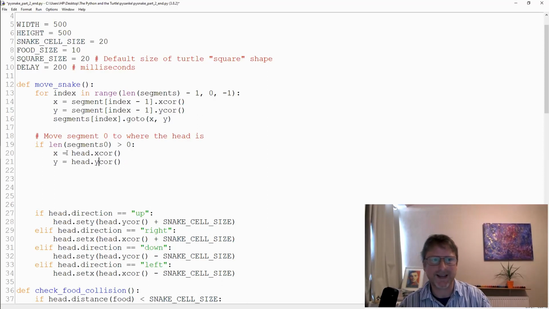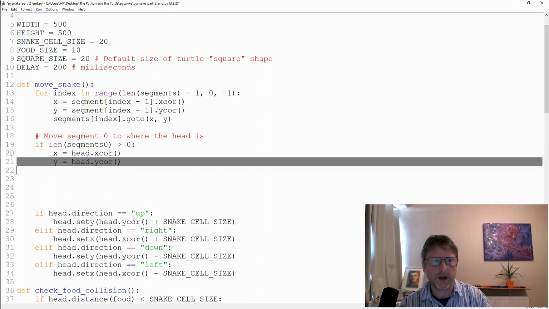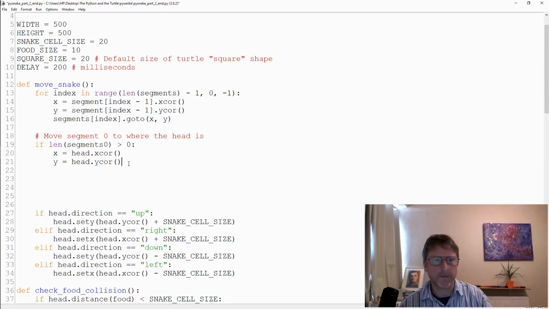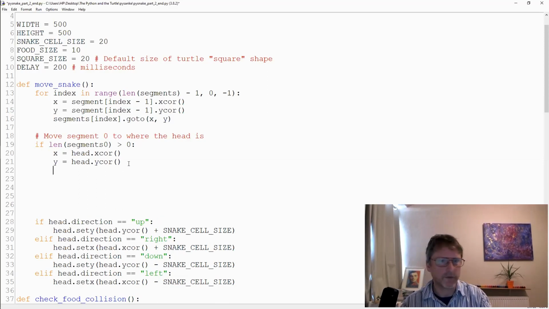So this is exactly, so line 20 and 21 here is exactly doing what 14 and 15 were doing, except we're doing it for the one just before the head, which needs to be treated separately for reasons I just explained. So now we need to move this to the new position. segments[0].goto(x, y).